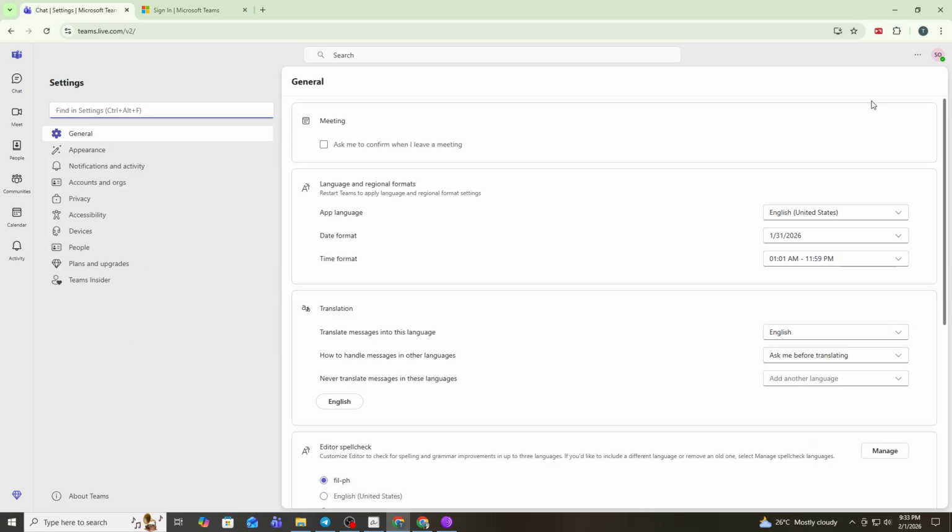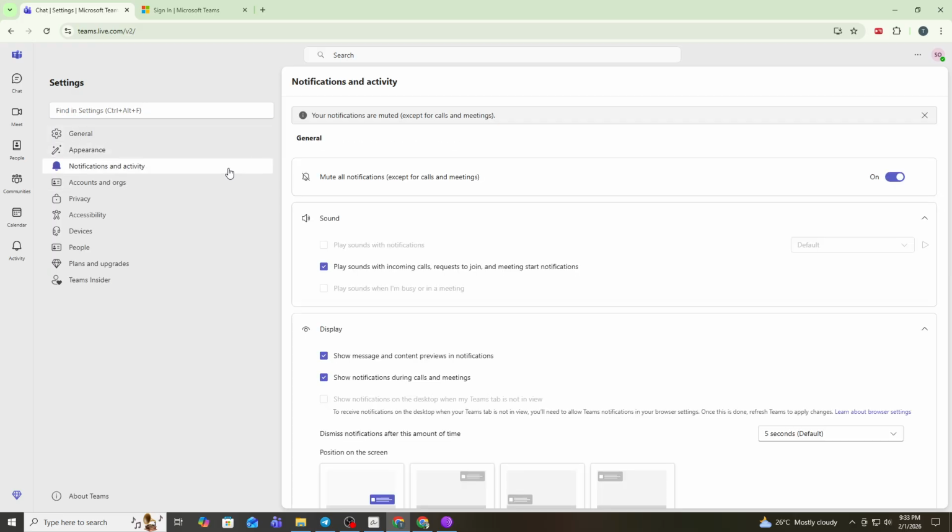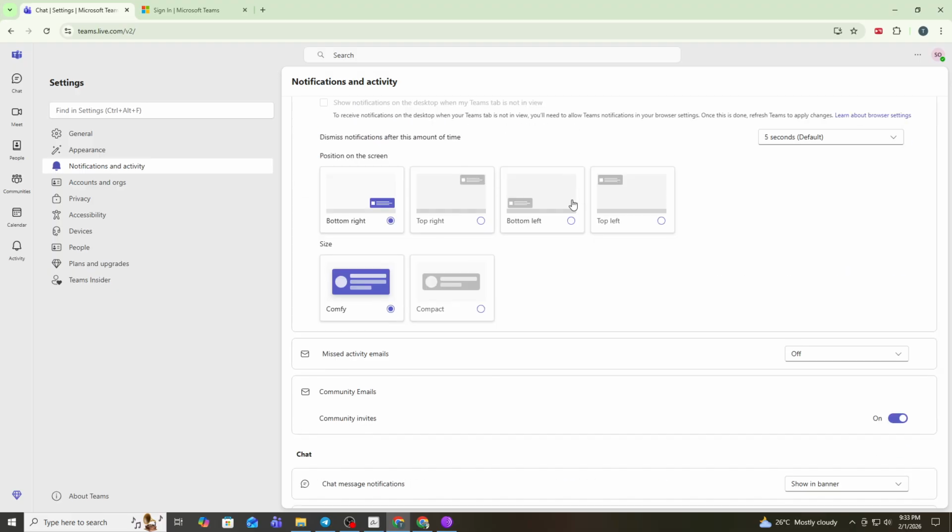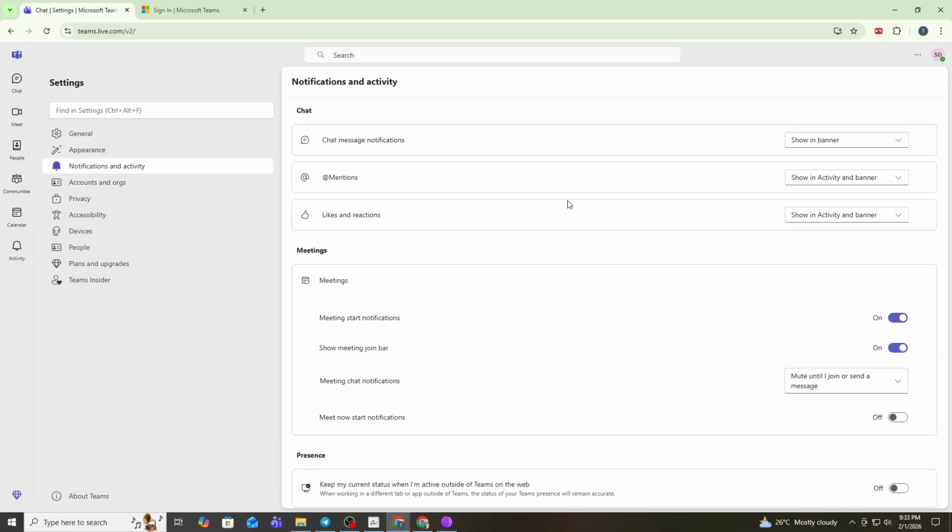When the Settings window opens, look at the menu on the left and click on Notifications. This section lets you control how and when Teams alerts you. Scroll down until you reach the Chat section, which manages notifications for direct messages, mentions, and reactions. Under Chat, find the option called Chat Message Notifications. This setting controls the pop-up banners you see for new messages.